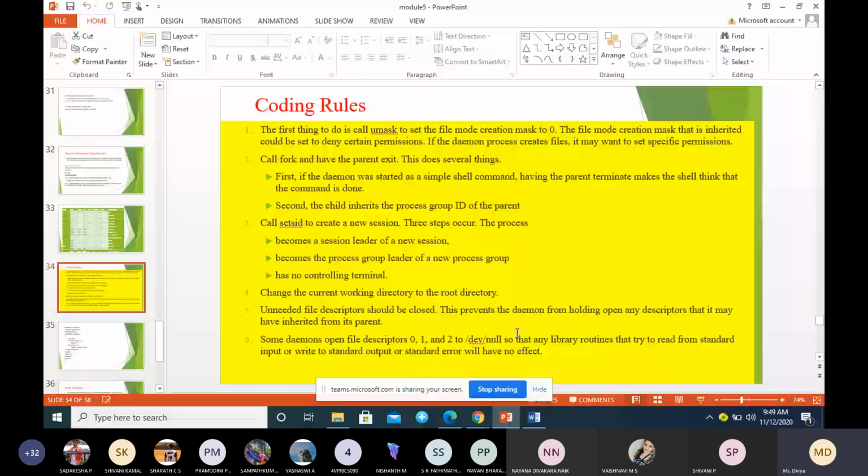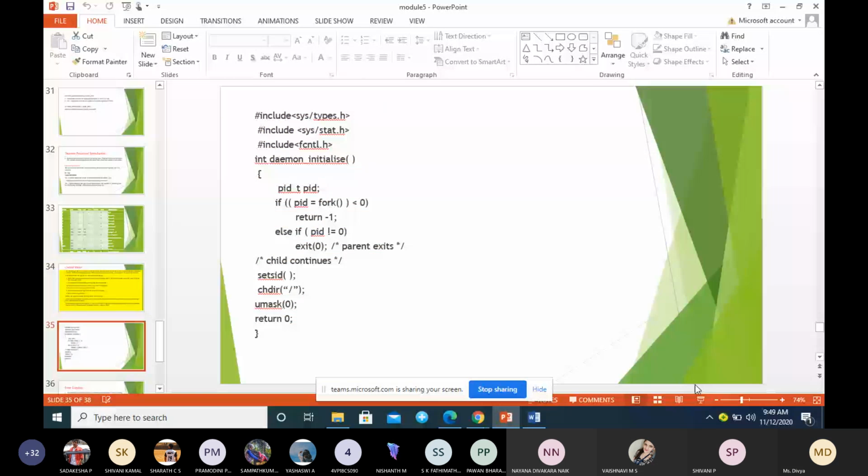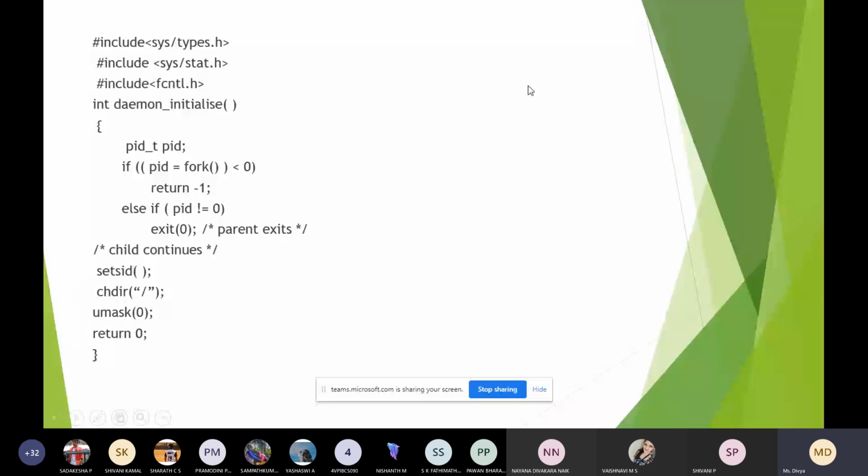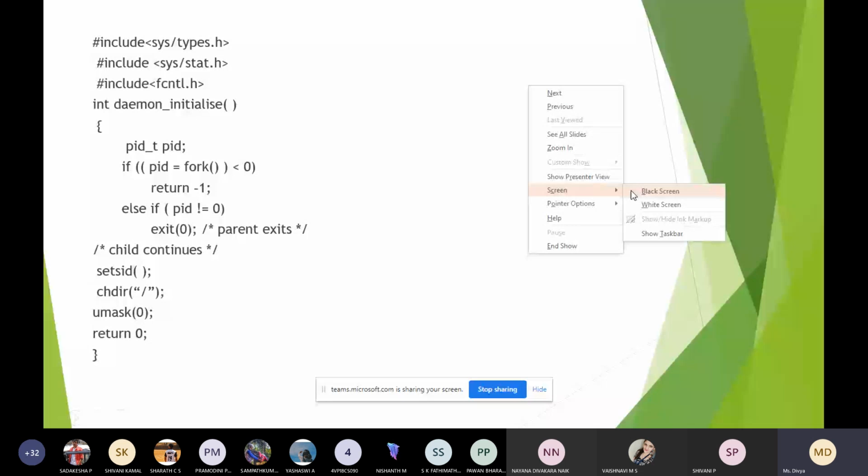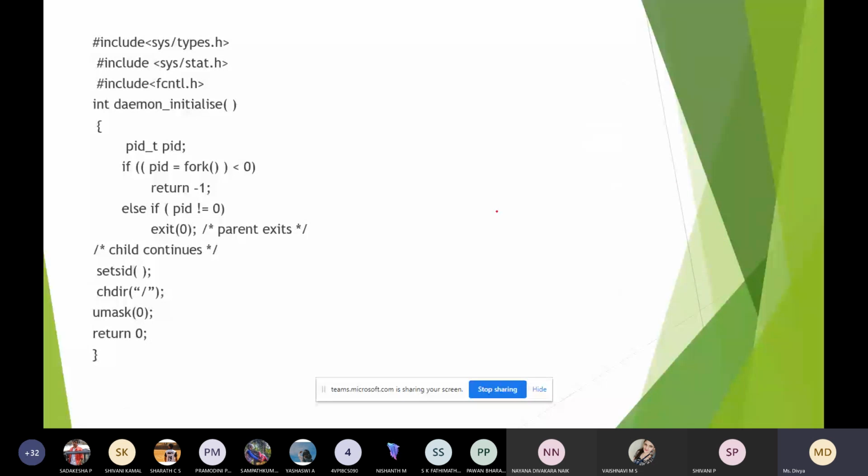So look at the example here. This is the program to create the initialization of the daemon process. In the exam, they may ask you how to initialize the daemon process. Explain with the code. These are the header files we need. This is not a main program. This is a subprogram, a function. Daemon initialization function. In this initialization function, we will have the code for initializing the daemon process.